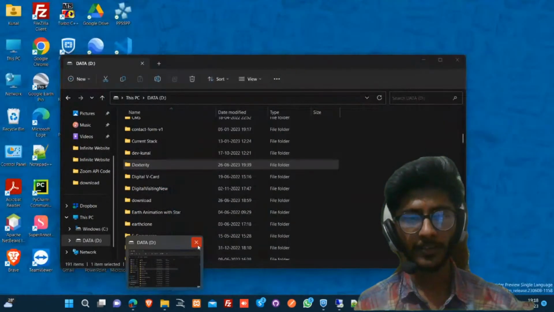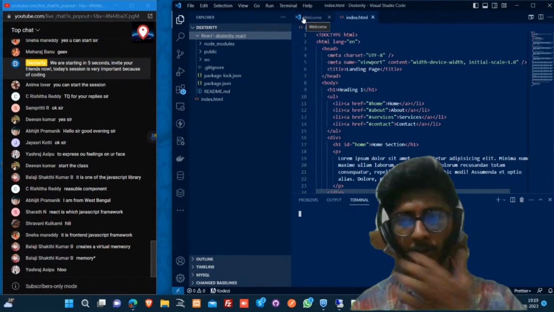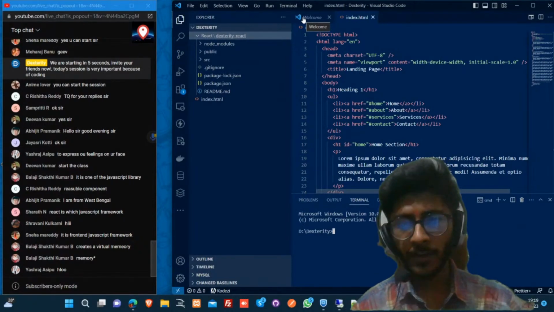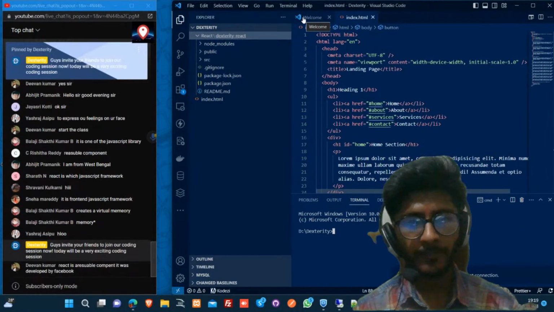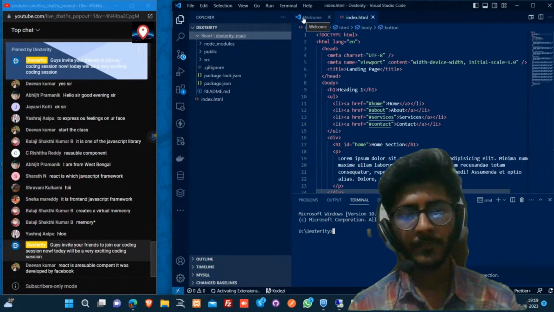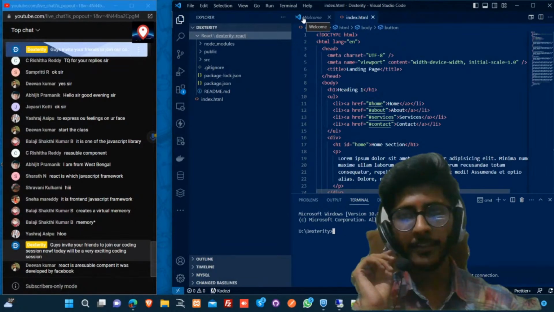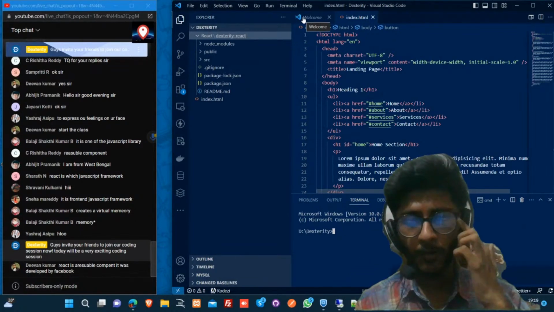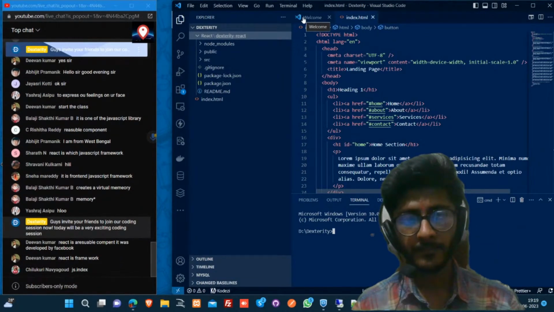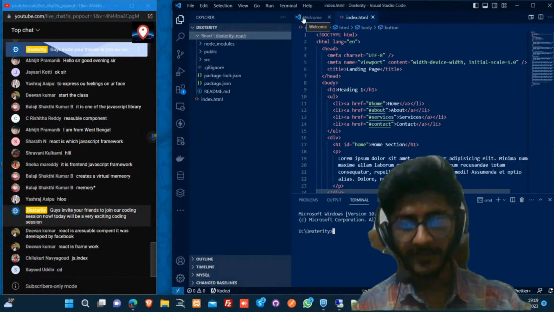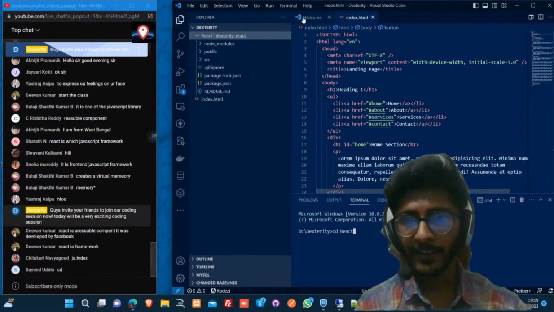I can see the chat as well. Now see, if I open the terminal and I click on new terminal, now can anyone tell me what is the command of getting into the directory? Yes, it was developed by Facebook. Correct, Diwan. So can anyone let me know what is the command for getting into a particular directory? Correct, Sayyid. CD. CD is the command for getting into a particular directory.